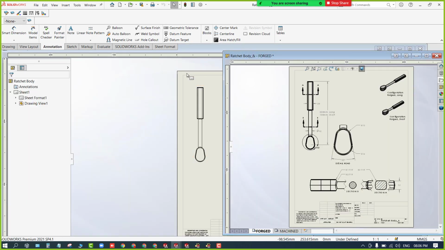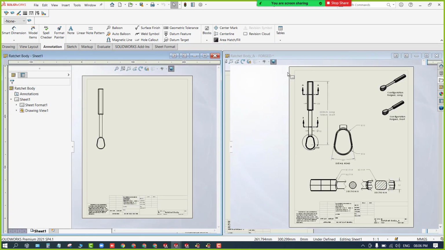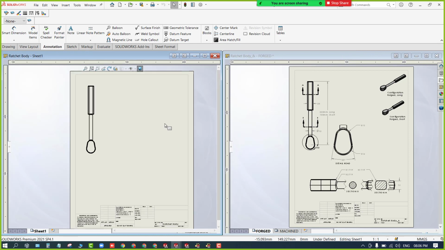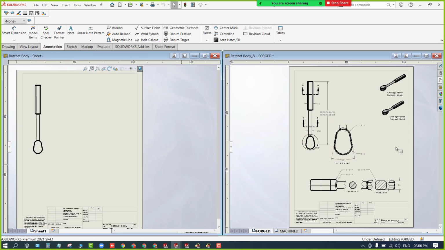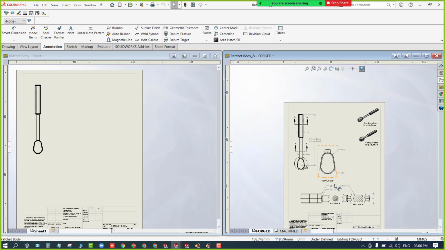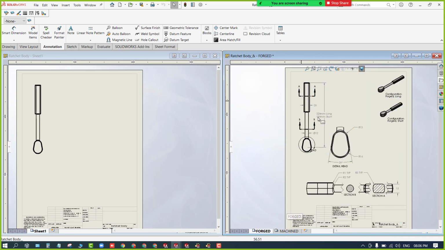I'll tile it here. Okay, from this I need this should be done now. Can you see? These are the views. I need to create the same here. Concentrate.